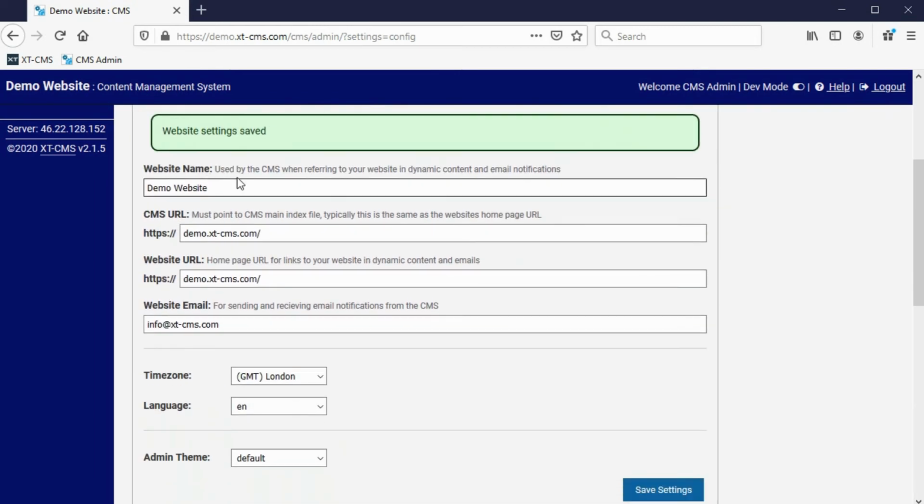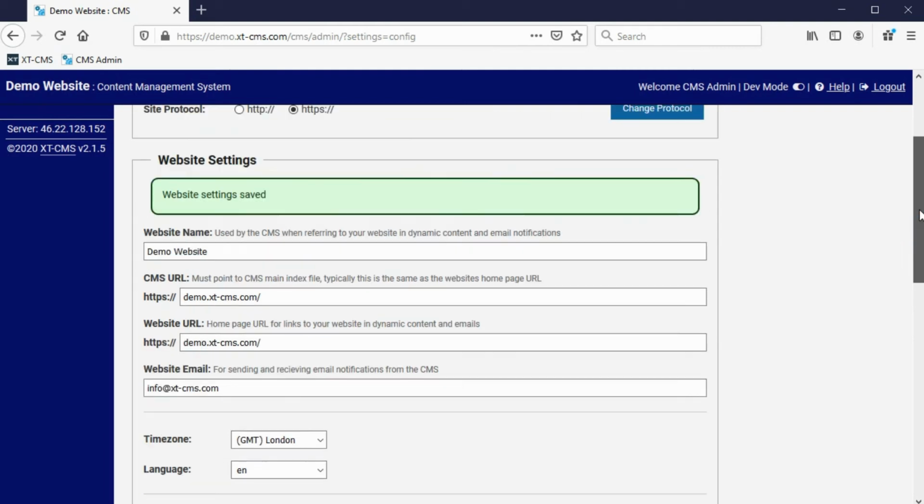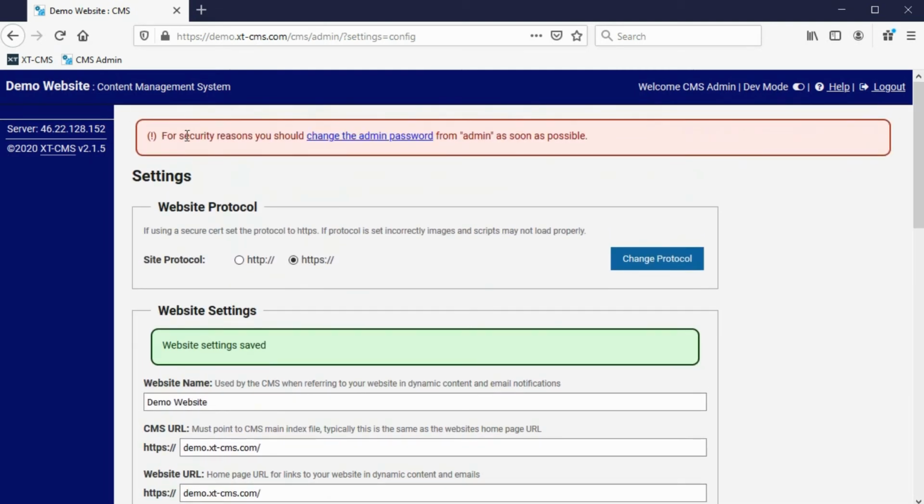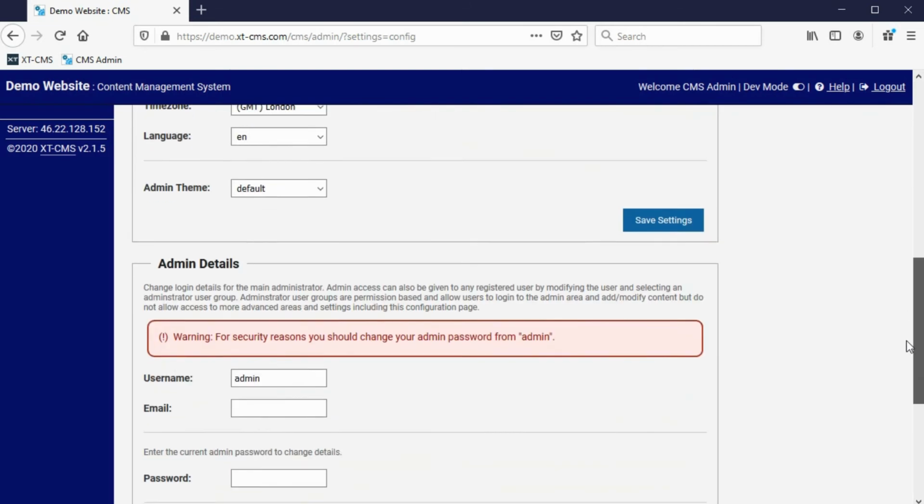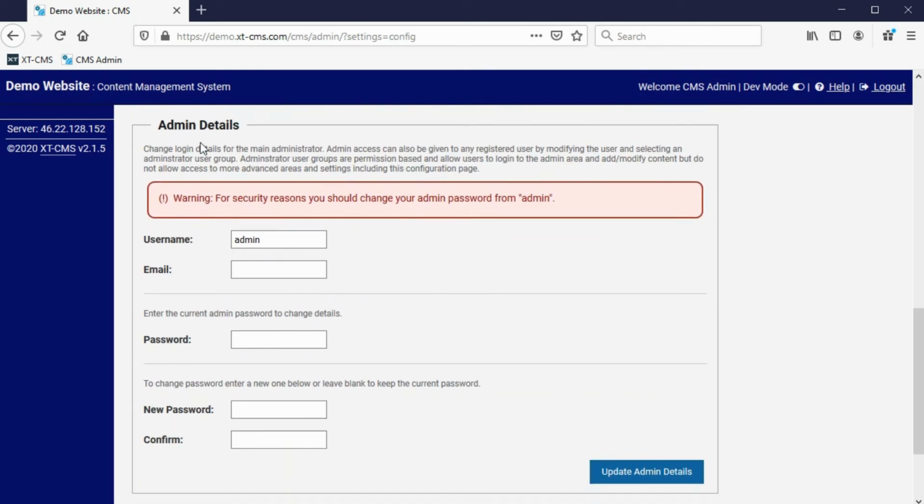So that's the website settings all set now for our CMS. The next thing is, it's giving us one more warning here that we should change the admin password from admin as soon as possible. So we'll scroll all the way down to the bottom here, and this is the admin details section where you can change your login password. This is for the main admin user, so basically the developer who's installed the CMS. This will be their login. You can also add additional admin users, and they will have separate logins and they're created as users.